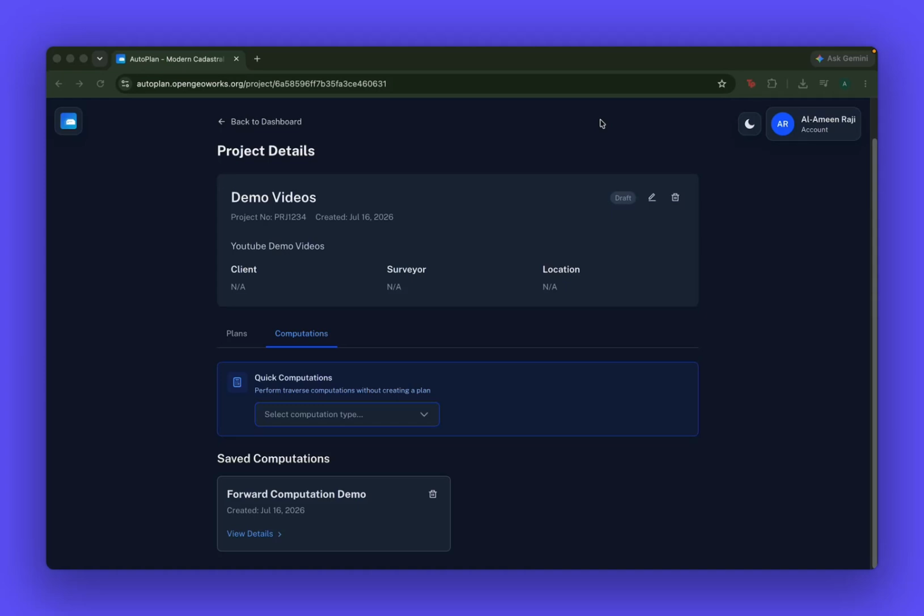I'm a student of the Department of Surveying and Geoinformatics Engineering, University of Lagos. And in this video, we're going to be going through traverse computation in Autoplan.